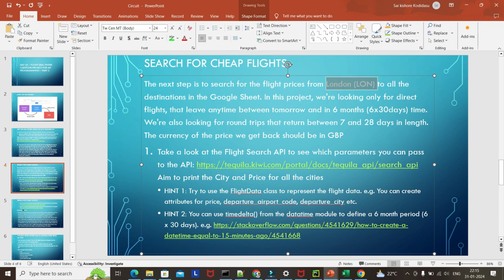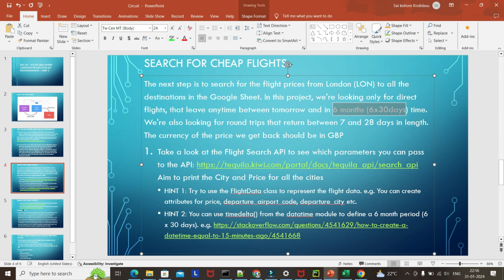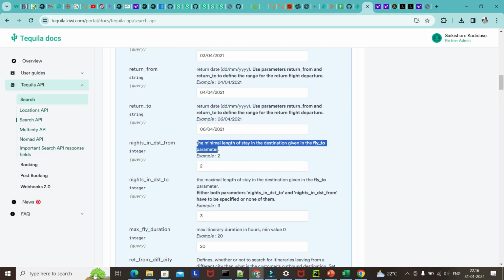It's from tomorrow and in the next 6 months, whenever there is a price drop less than this value, this is actually pounds, the official currency, Great Britain pound, then we should send a message. But how will we get that data? We actually use this API call, as of now the Tequila API.